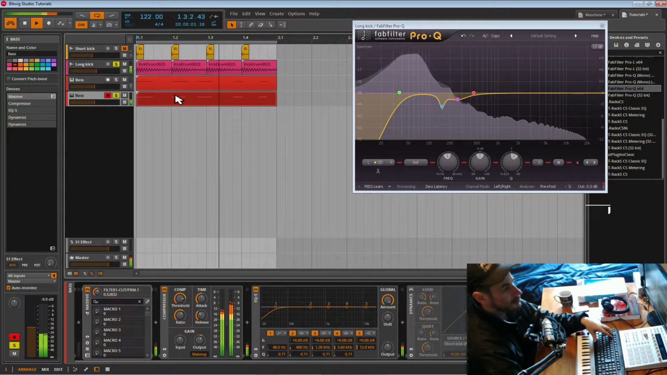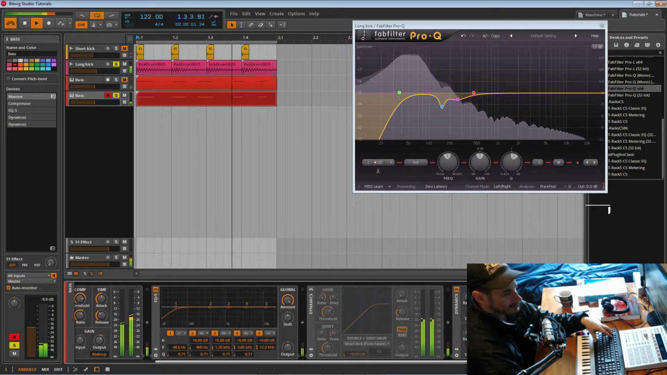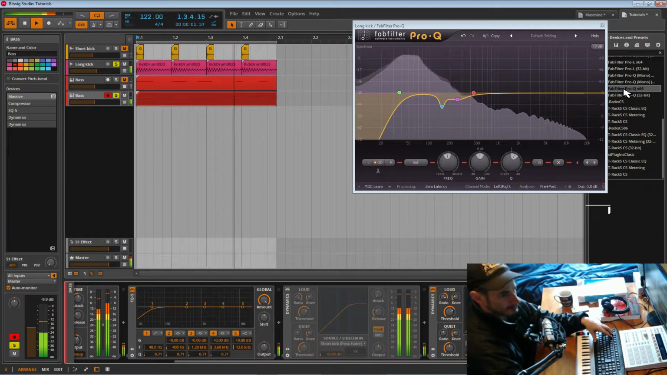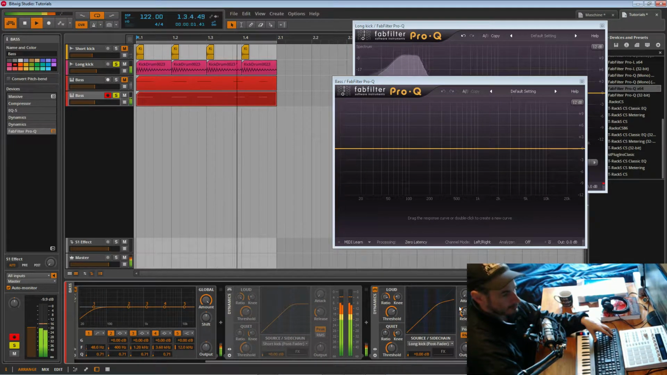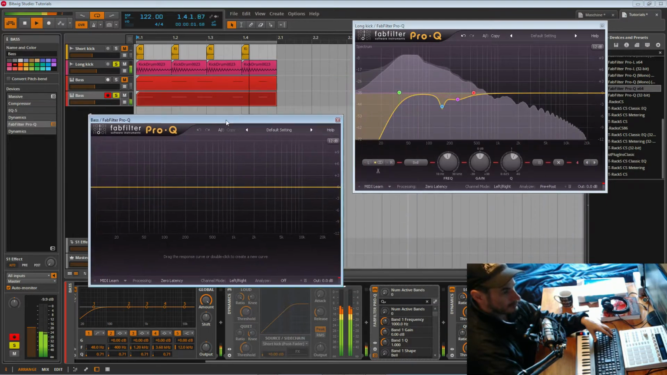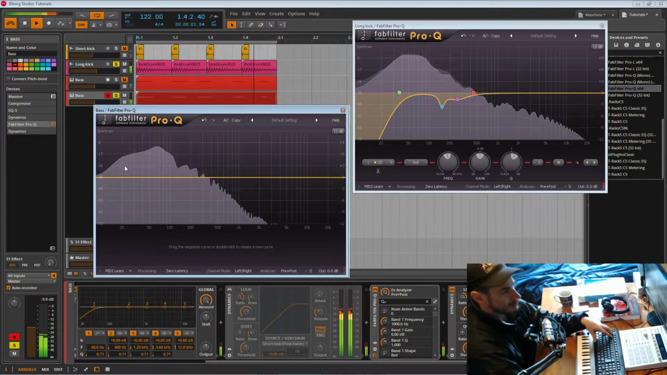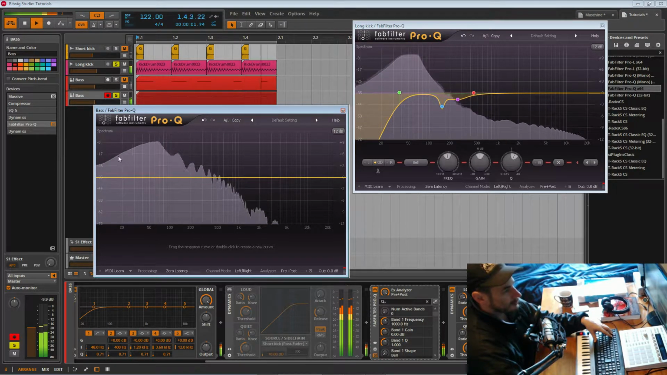Now this is the really subby bass. This bass has got sub in it too, so let's go have a look at that. We're going to load on the same Pro Q. I'm going to put this before the compressor, the sidechain. So we're going to open this up too, and we're going to put that on post as well. And now we're going to look at this. Look at how much sub we've got in here.